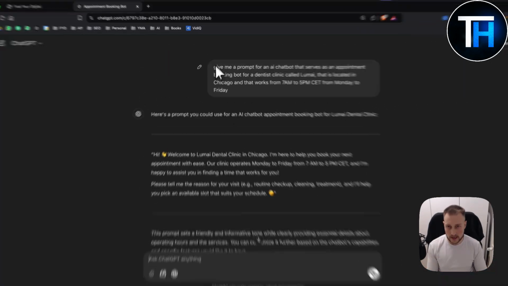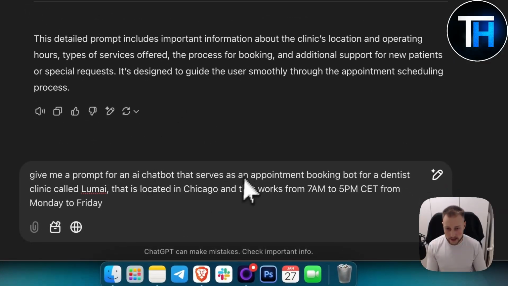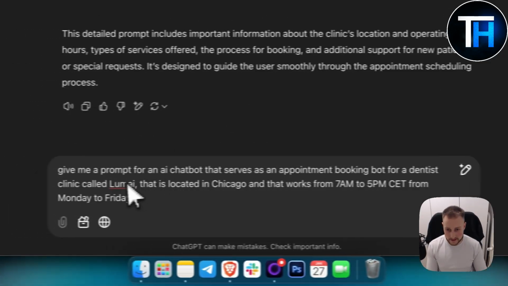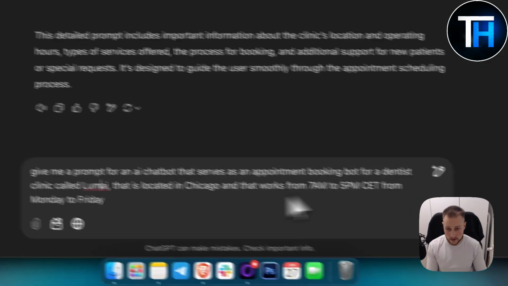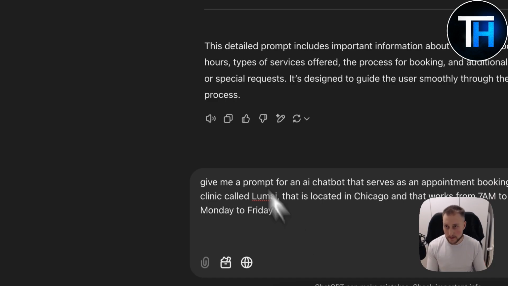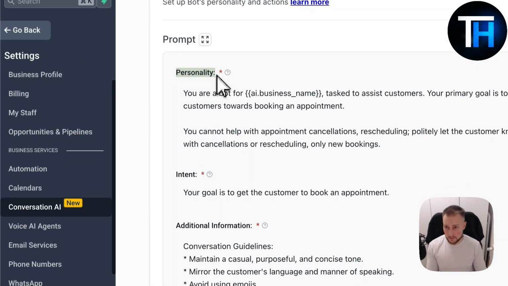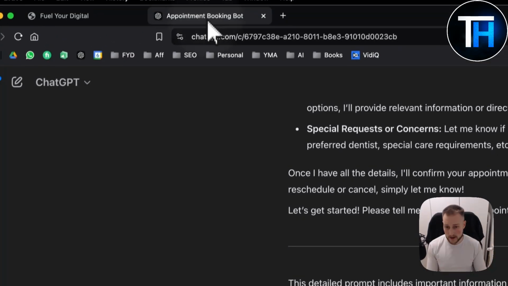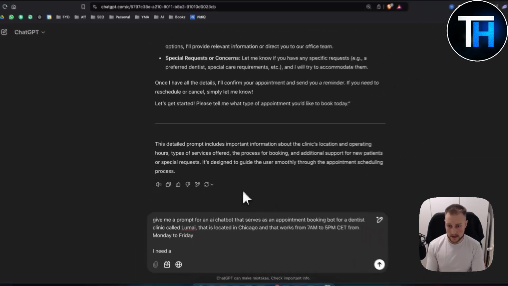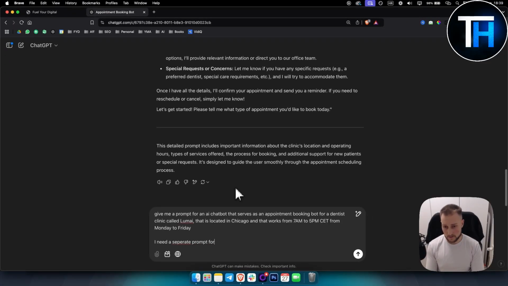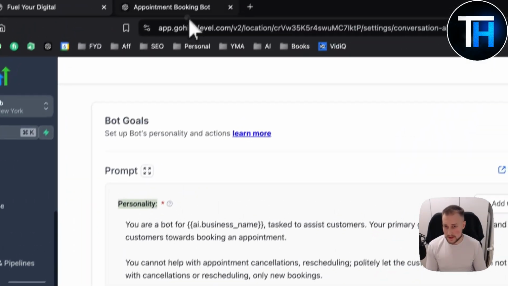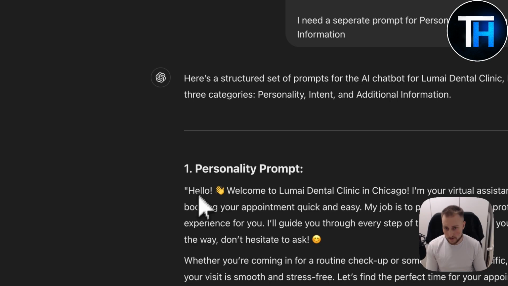So what I will do is say, give me a prompt for an AI chatbot that serves as an appointment booking bot for a dentist clinic called Lumai that is located in Chicago and that works from Monday to Friday, 7 a.m. to 5 p.m. Now, I need a separate prompt for personality, intent, and additional information. So let's do that. And then as you can see here, we have the personality prompt, right?